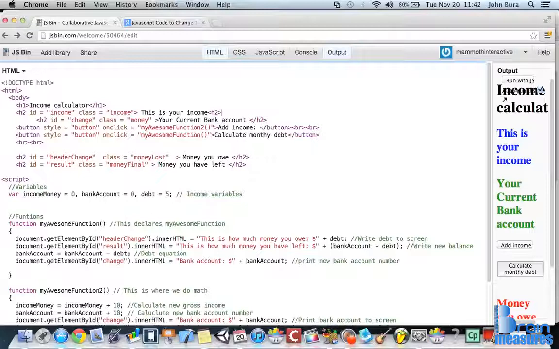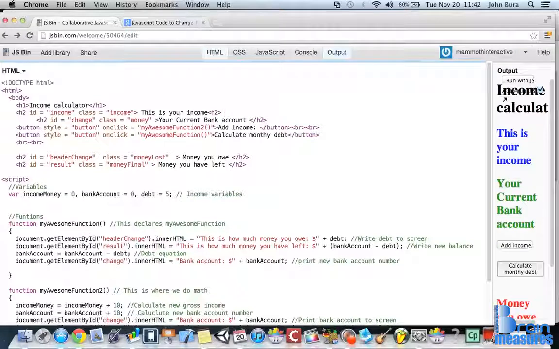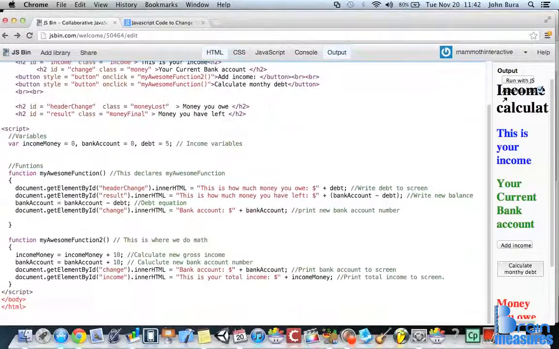This is cool. We don't necessarily need to put the H1 as a comment, although you could. This is gross. Oh yeah, and the comments don't work outside of this. So what I'm going to do is just go ahead and leave it like that.